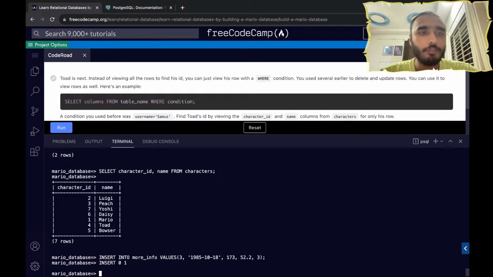Okay, instead of viewing all the rows to find his ID, you can just view his row with a where condition. Where is Toad? Right. You used where earlier to delete and update rows. You can use it to view rows as well. Here's an example. So filtering data.